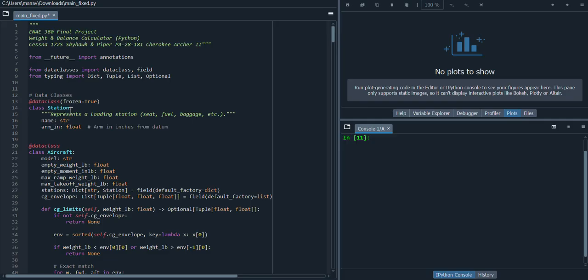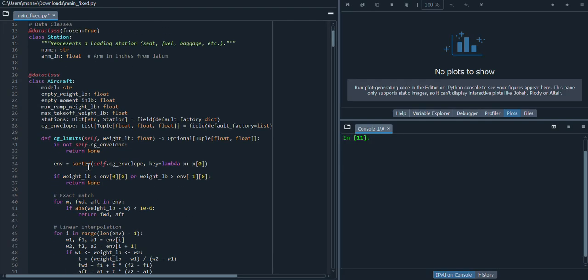In station, each station represents a physical loading location in the aircraft, such as fuel or baggage, stored with the arm in inches. So inches is what I'm using, not mercury. And I made the class frozen so that station geometry can't be accidentally modified during calculations. So that is station.